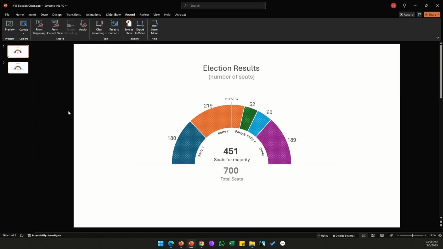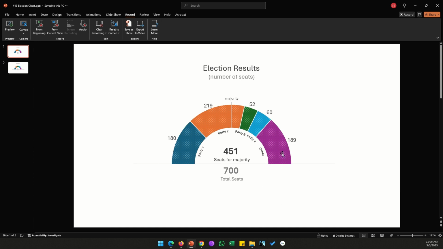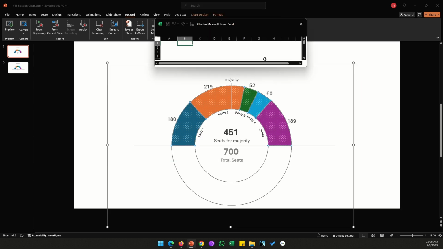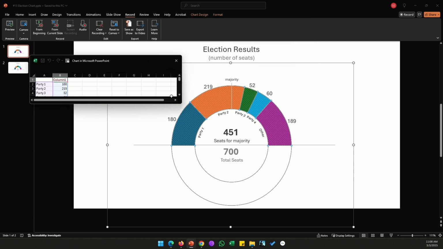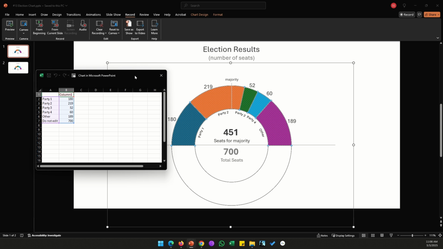Before we start making this chart, let's dissect what this chart is. If I click on this chart, you'll see that this is nothing but a donut chart that has been cut into half, or made to look like it's been cut into half, to take this form of a semicircle. Let's look at the data sheet of this chart. Let me pull this to the side so you can see the chart as well as the data sheet.